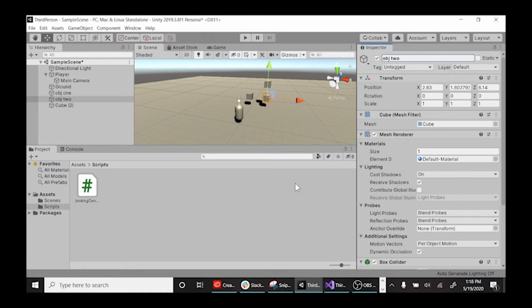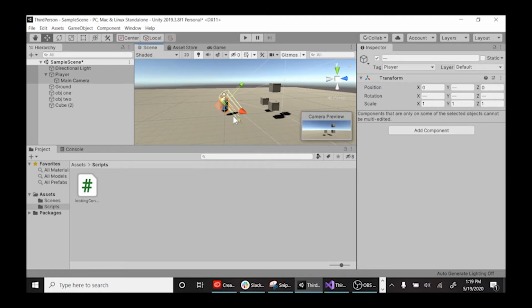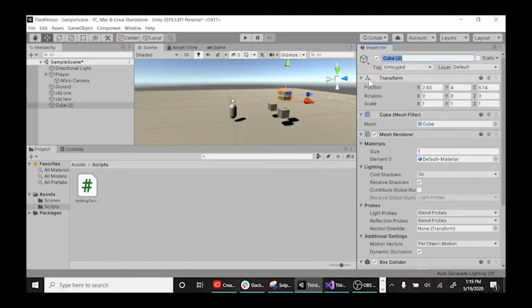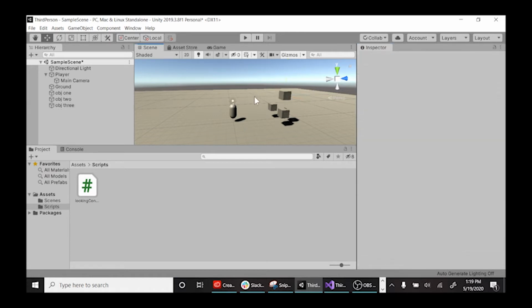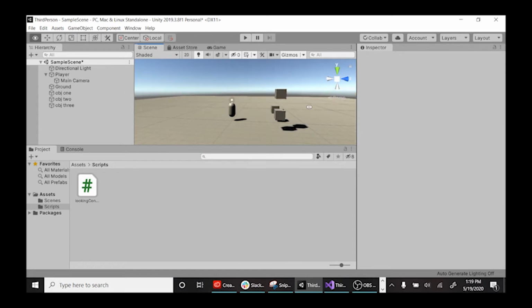Anyway, let's begin. As you can see in front of you here, I have my scene. I have a pill-shaped player, and then I have just a very basic ground and some objects set up so that we can demonstrate how this camera works, right?